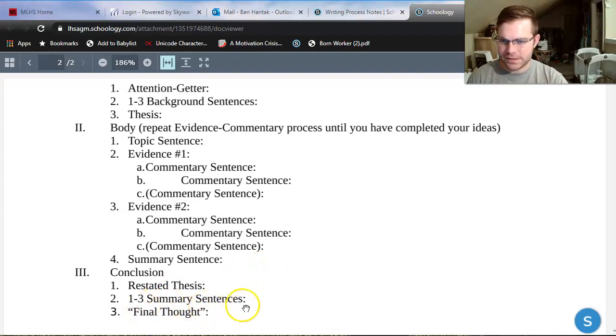A couple of summary sentences. What I honestly do when I'm outlining is I'll just write one summary sentence for one piece of evidence, another summary sentence for another piece of evidence, and keep it simple like that. Again, these don't have to be complete sentences just yet. Just give yourself an idea on how you're moving forward. And then your final thought.